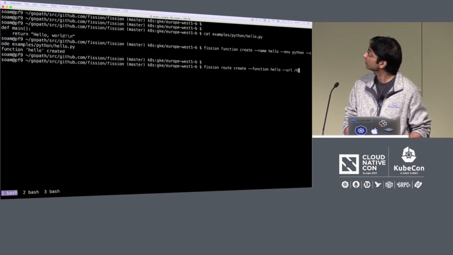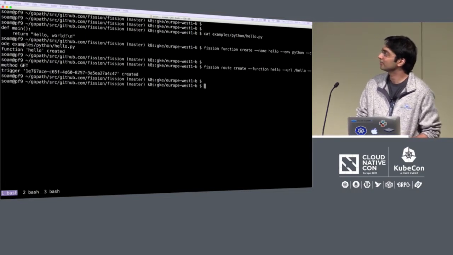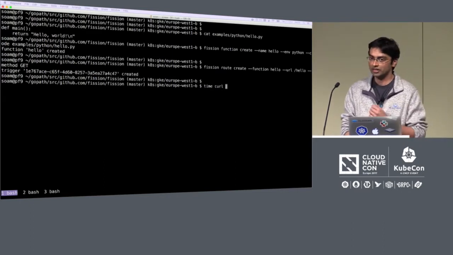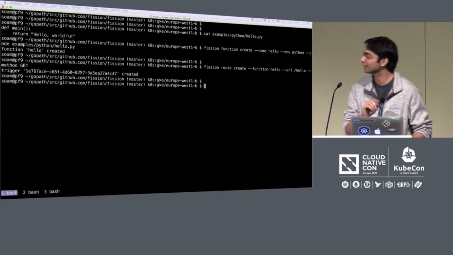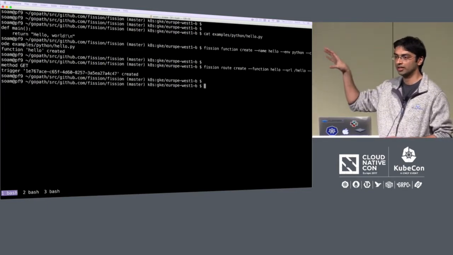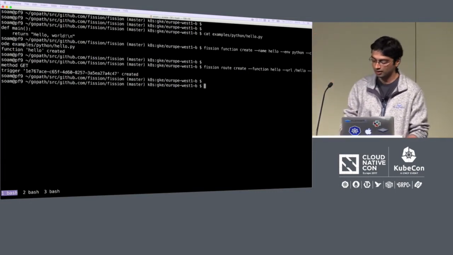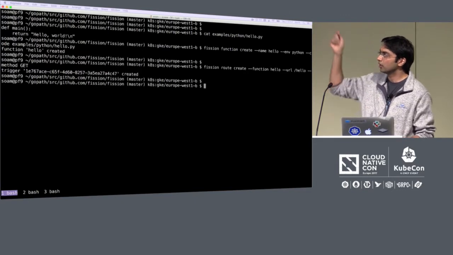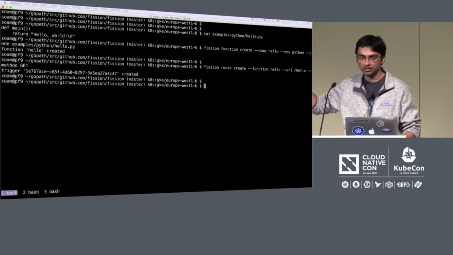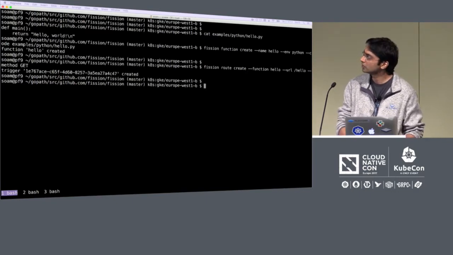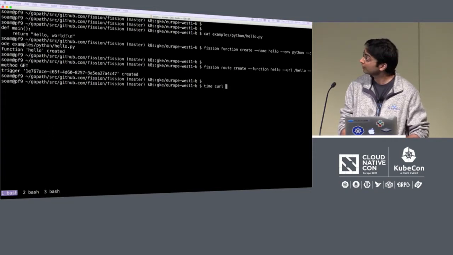Hard to type while looking backwards. Okay, so for this demo, I'm just going to curl it. So we created a function so far, and nothing is running yet. The function is just stored on Fission, and a route has been created. The router is exposed as a Kubernetes service on this cluster with Google's load balancer, so we can hit it directly using that IP address. So let me just do that.